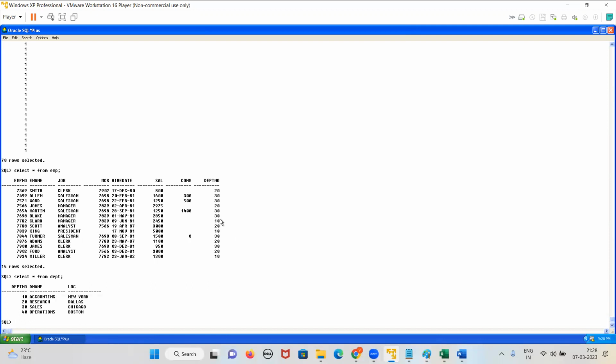And what do you want? You want not exists. That means select star from department where not exists. You have to take not exists, because you don't want what is present in the EMP table, you want the department. So what will you write where not exists?